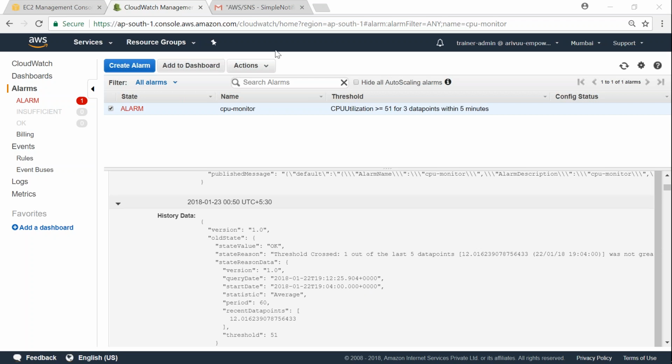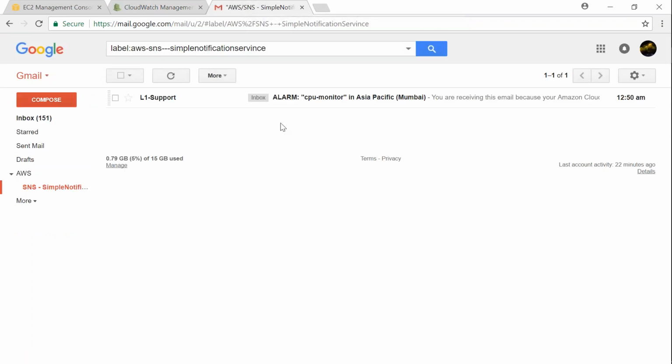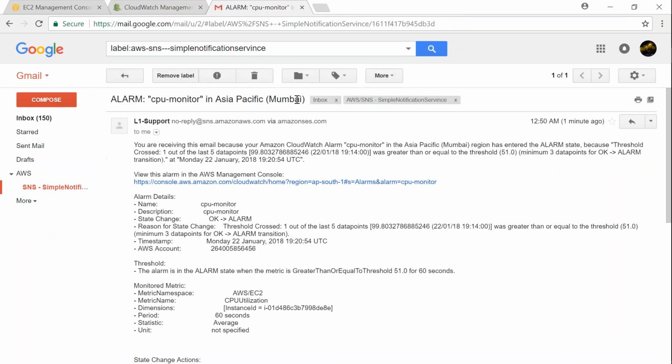For your CPU monitor, if I go to my email address, there will be an email from the CPU monitor we just configured. If I open it, it says that one of the last five data points is greater than or equal to the 51% utilization we have measured. And the period that we are measuring is every 60 seconds.